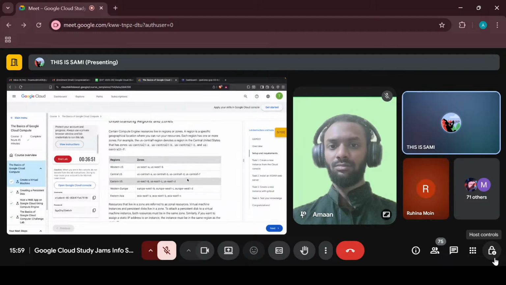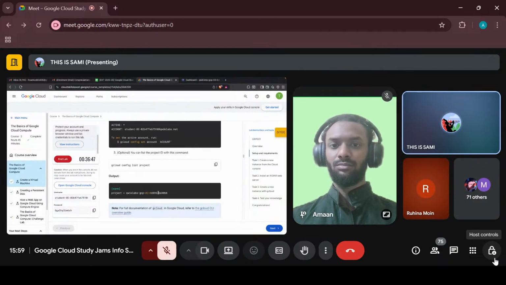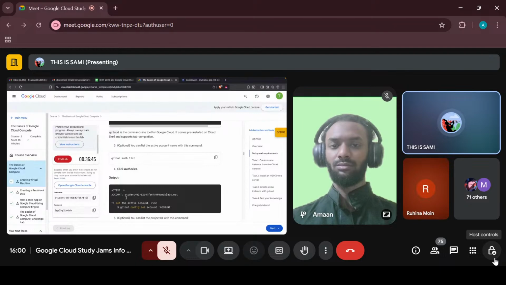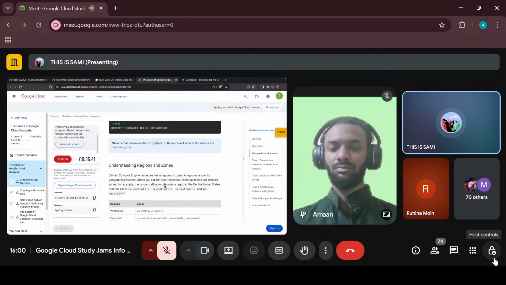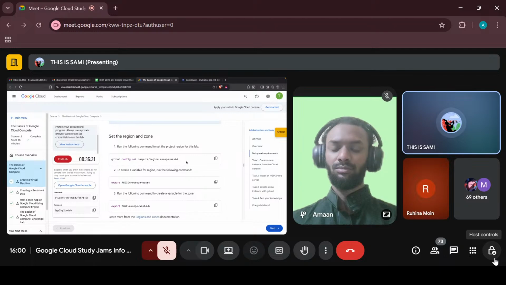Okay. So now this is the basic stuff, showing you what project I am in and what the account name of mine is. After this, we are going to set some config. So let's say you create a virtual machine. Let's say you create a database. There are a lot of data centers throughout the world. Where do you want to create a virtual machine? Okay, so you can do that by setting it through your config.